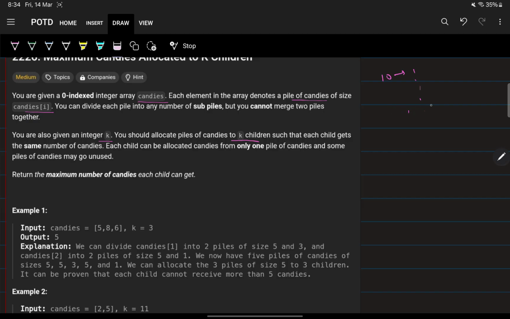We have to divide those piles among the k children so that each child gets the same number of candies. So our task is to divide the candies array into equal numbers so that each child can get the same number of candies. Each child can be allocated candies only from one pile, and some piles of candies may be unused.